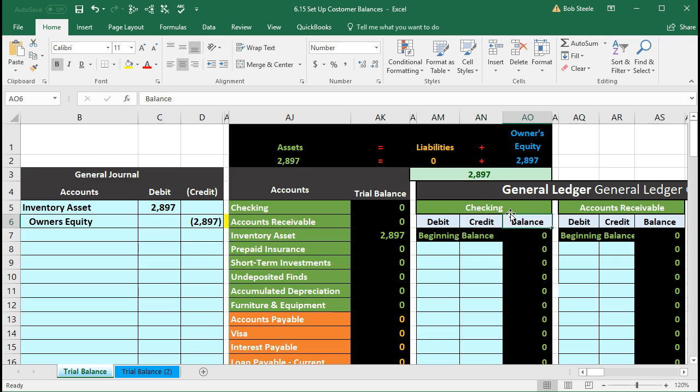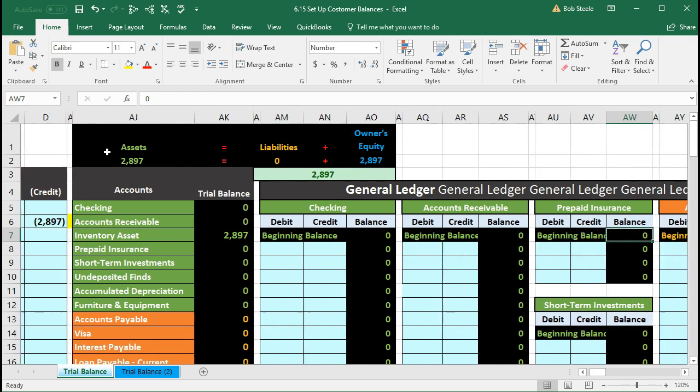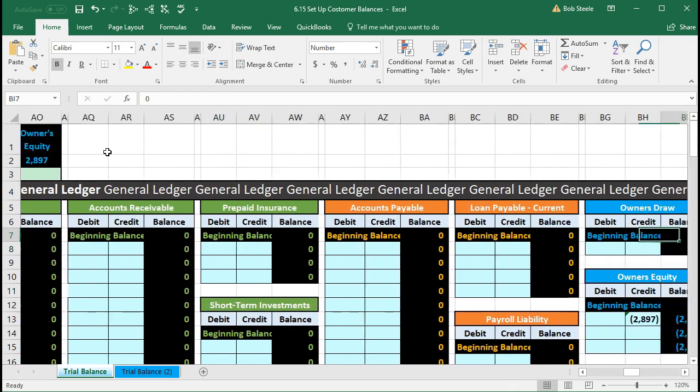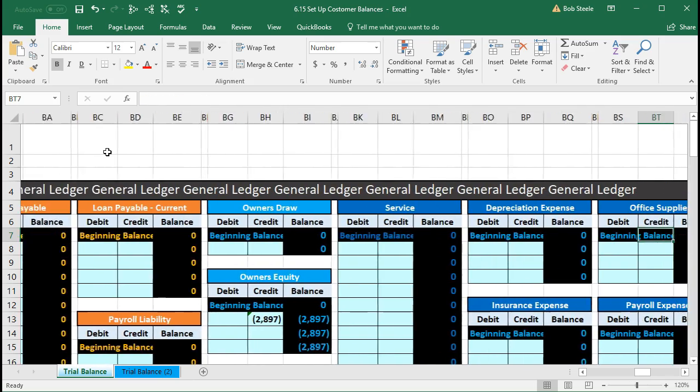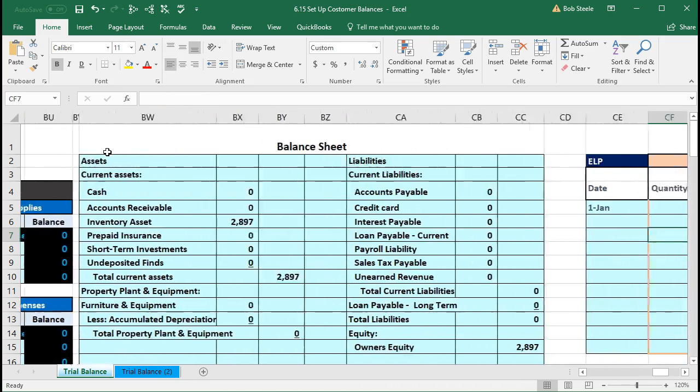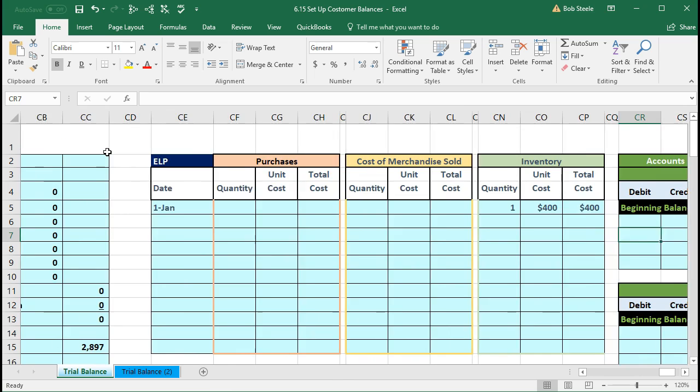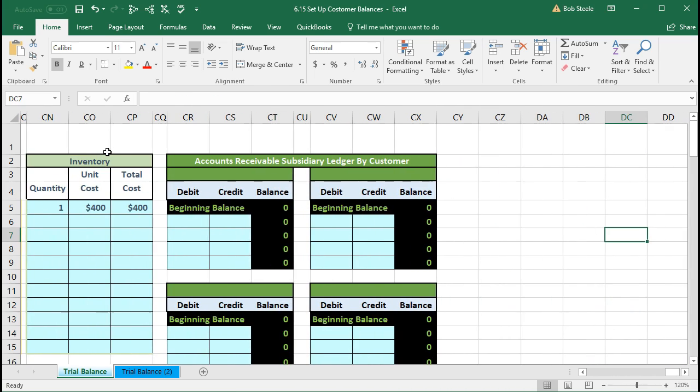So I'm going to go all the way to the right. And this is where our subsidiary ledger will be located. We'll see a new item over here with our subsidiary ledger. And we're just going to keep going to the right, past the financial statements, past the inventory subsidiary ledger. And we've got over here in cells CR6 or so and down, we'll see the accounts receivable subsidiary ledger. In essence, this is where we're just going to list out who owes us money so that we can add that up and put that into the books.